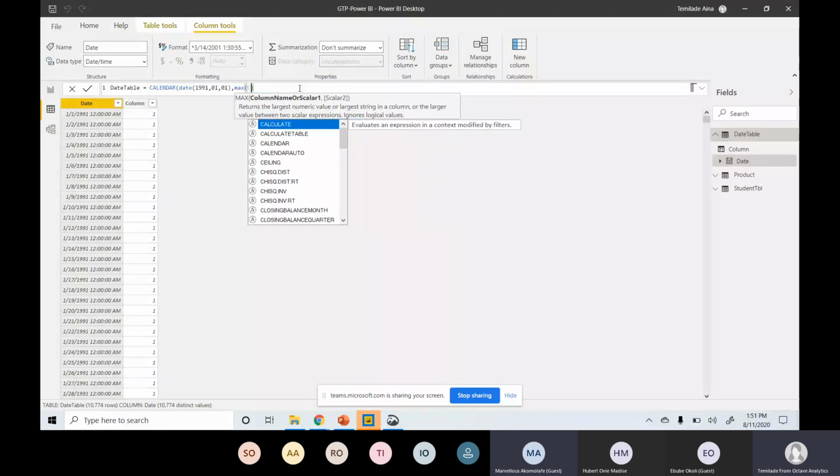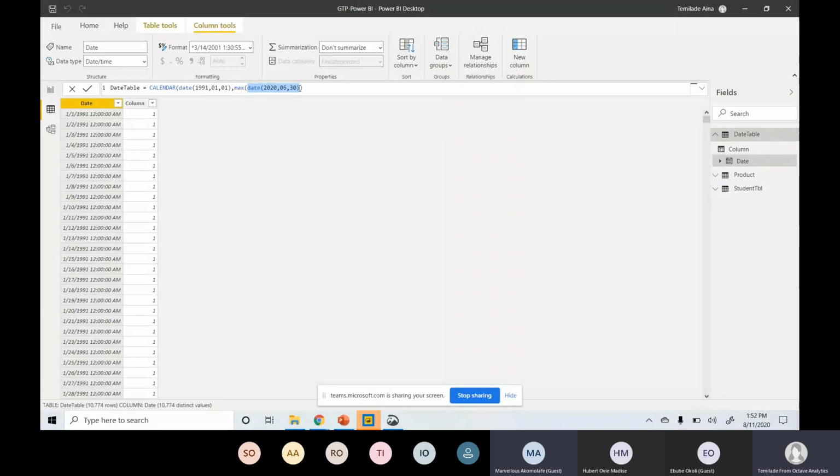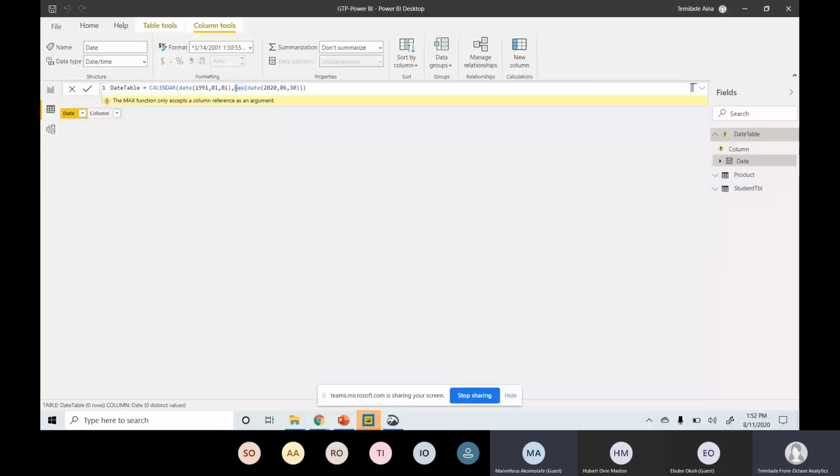Oh, I don't have any other table that has dates here. I don't have any table that has dates here.